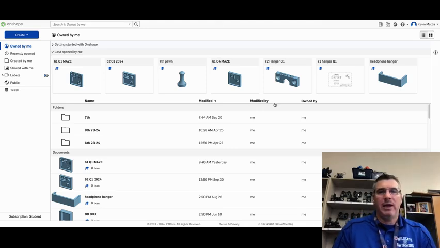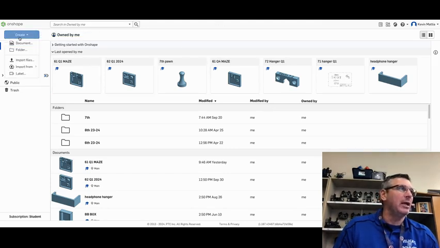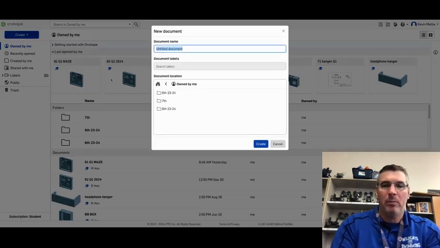All right, we're going to start creating our chess piece, our pawn. This is going to be a small piece created in Onshape. So in Onshape, we're going to go to the blue block in the upper left-hand corner, create a new document, and we'll call it pawn.